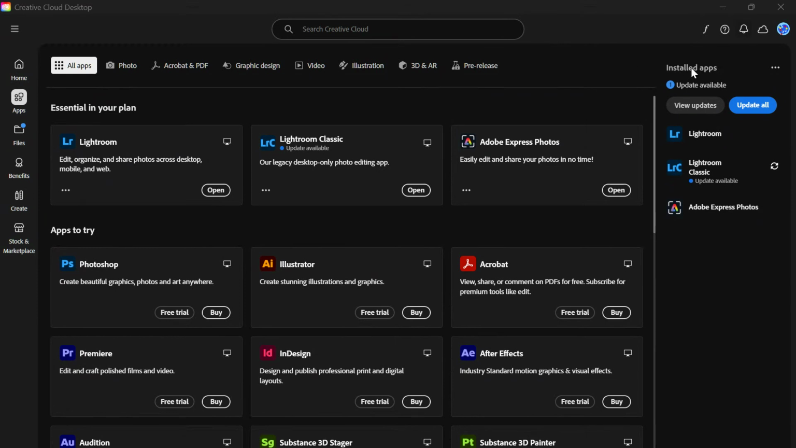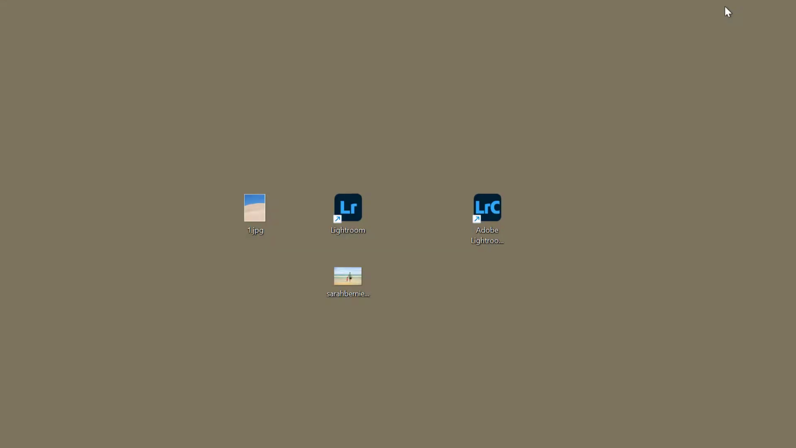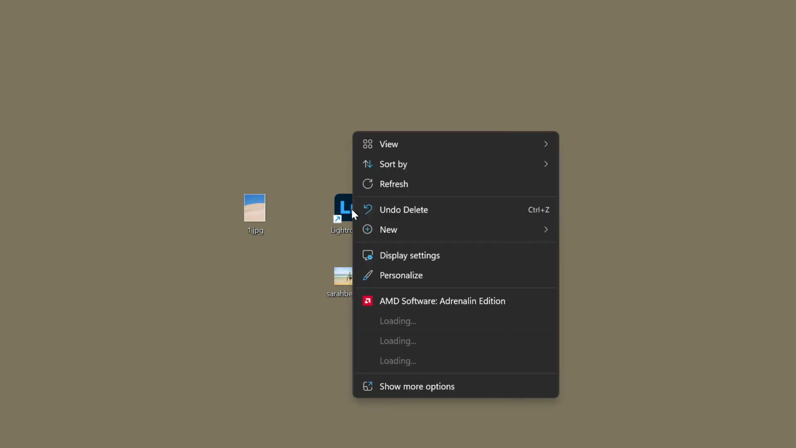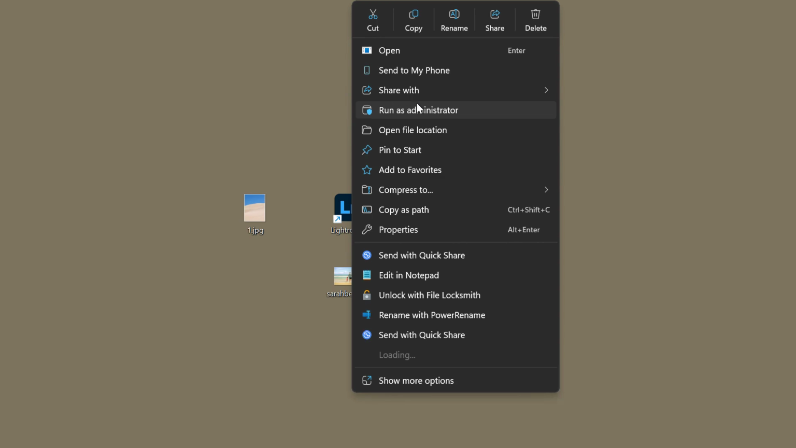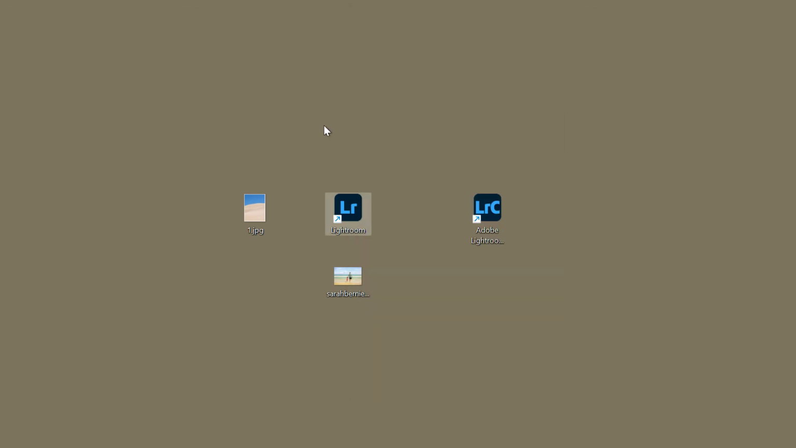First, let's start with the simplest fix. Close Lightroom completely if it's open, then right-click the Lightroom icon and choose Run as Administrator. This gives the app the permissions it may need to launch properly. If Lightroom opens after this, great, but if error 16 still appears, continue with the next steps.